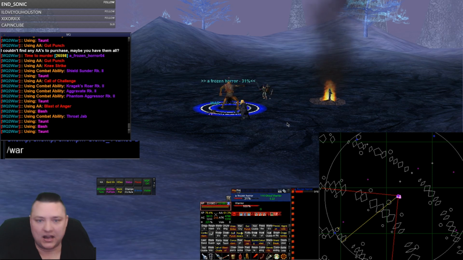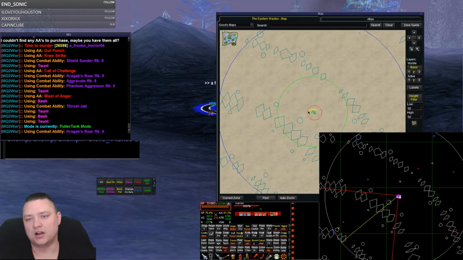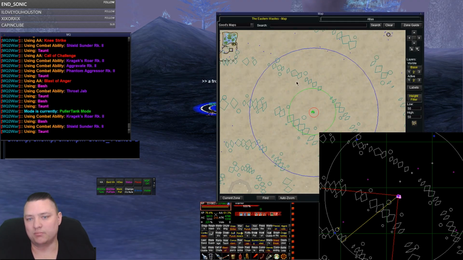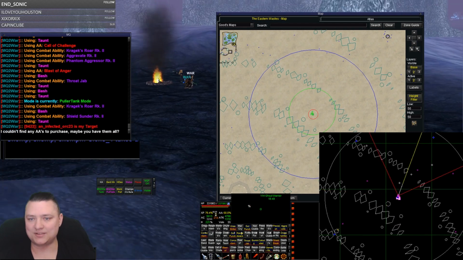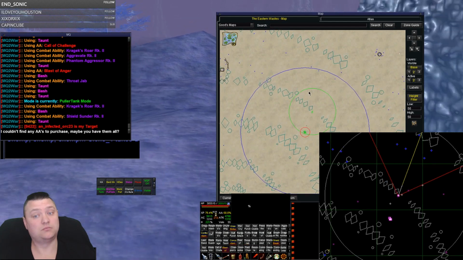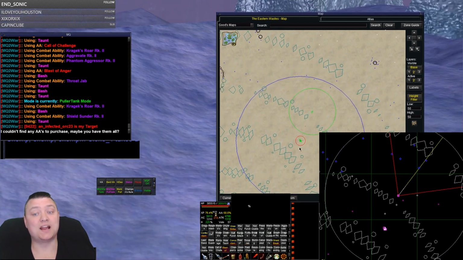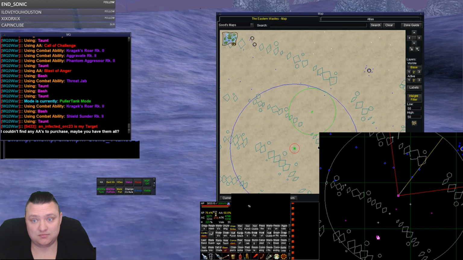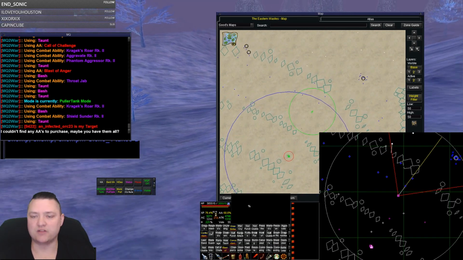And we'll do that again, actually. War mode 5. Let's do that. So we see our green circle. We see our blue circle. Our blue circle, we're going to be pulling mobs inside of this. Now, if you notice, the green circle travels with me. Okay? The red circle, my camp, stays there, which is pretty rad.